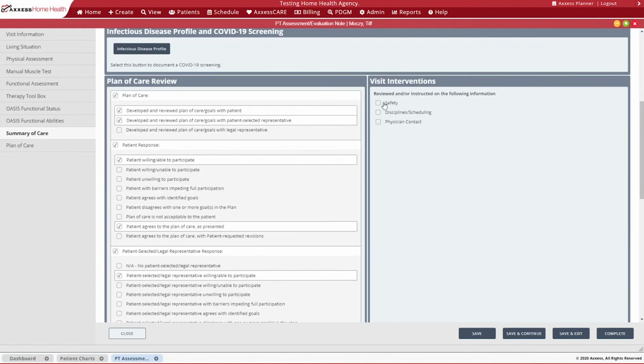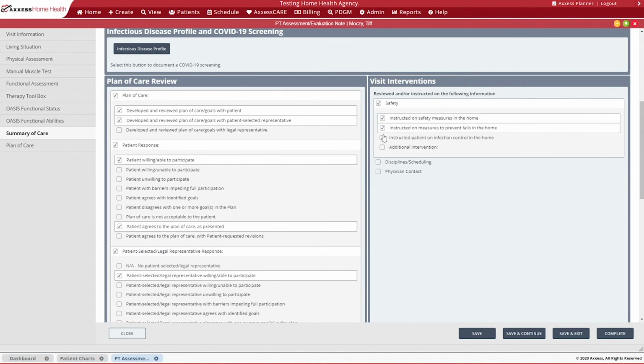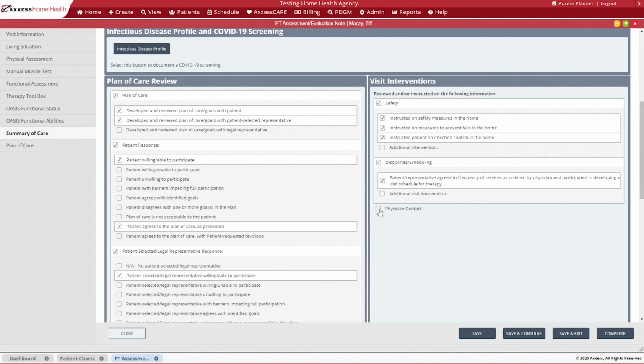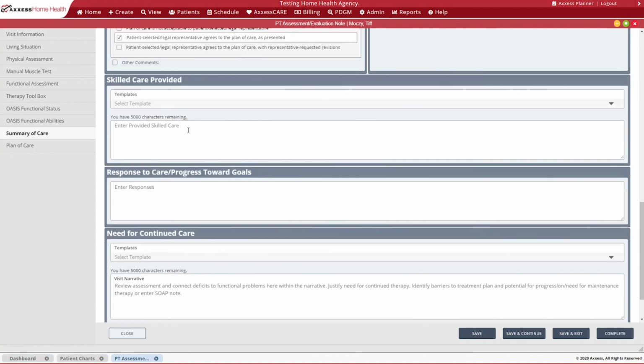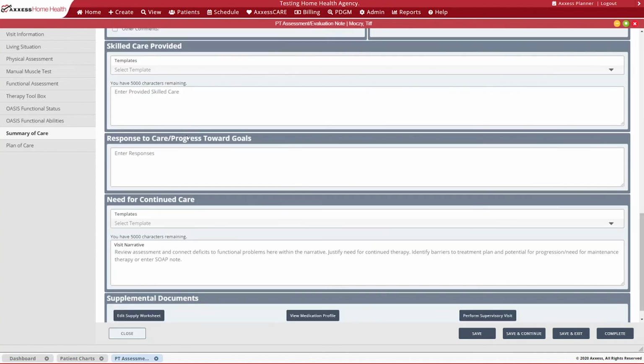Under visit interventions, if you instructed on safety, you can choose that and choose what all you instructed on. If you reviewed the disciplines and scheduling, and if they agreed, you would check that off, and then any physician contact information here, that you contacted the physician regarding the need for therapy services and per physician orders with plan of care to follow. You can document any skilled care provided and the response to that skilled care. You can add a template if you like for here.